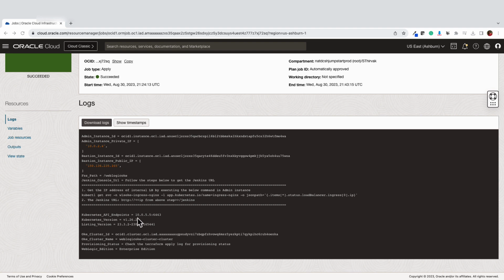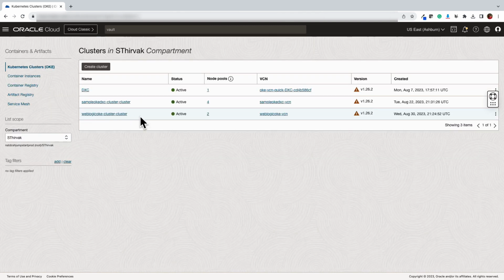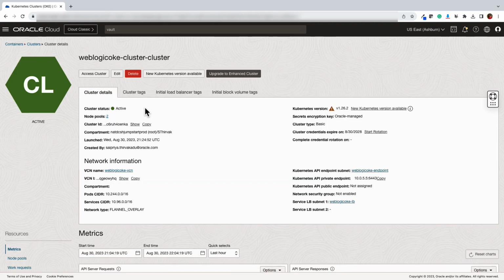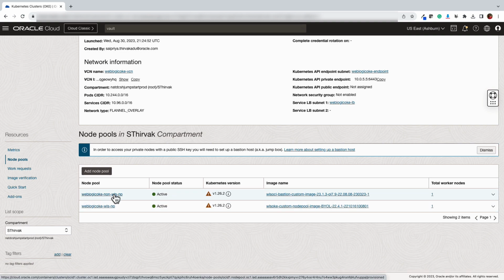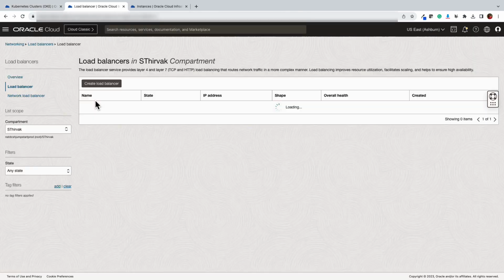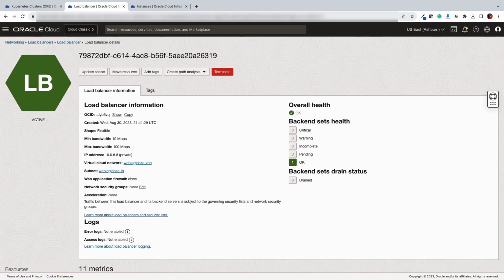You can take a look at the logs that are being generated and the outputs, which contain the details about the public IP of the bastion host, OKE cluster name, and all the necessary information for you to access the Jenkins console. Notice that the WebLogic OKE instance was launched in your compartment with the given prefix name. It contains node pools. Go ahead and check out the nodes and their details. You can also check out the private load balancer, which was also provisioned using the stack.